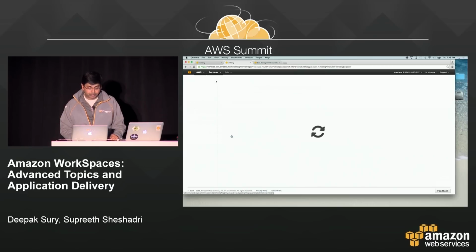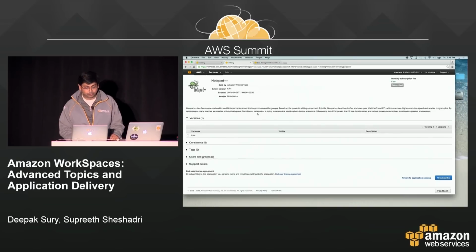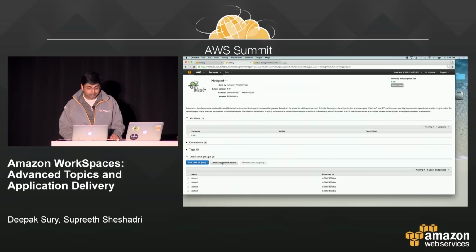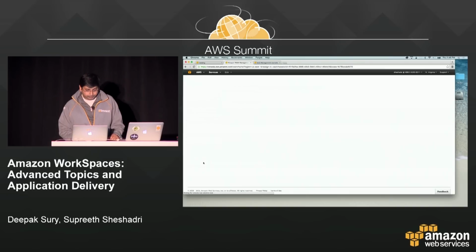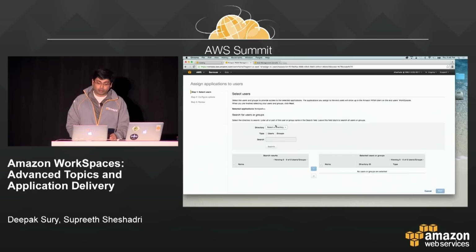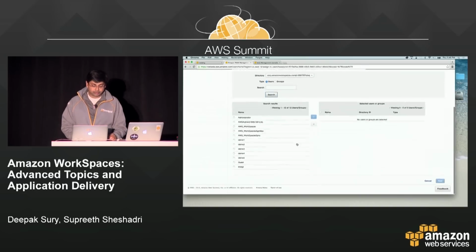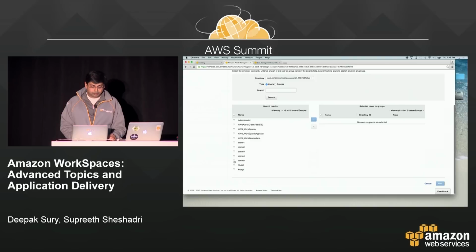For example, you can pick IE Notepad here, and if you want to assign apps to your users, it walks you through a workflow. Here is an Active Directory that has been created. You can search for your users. You can pick a specific app.